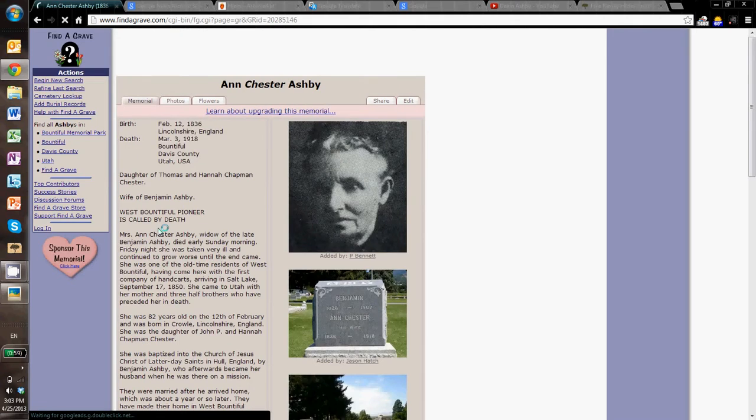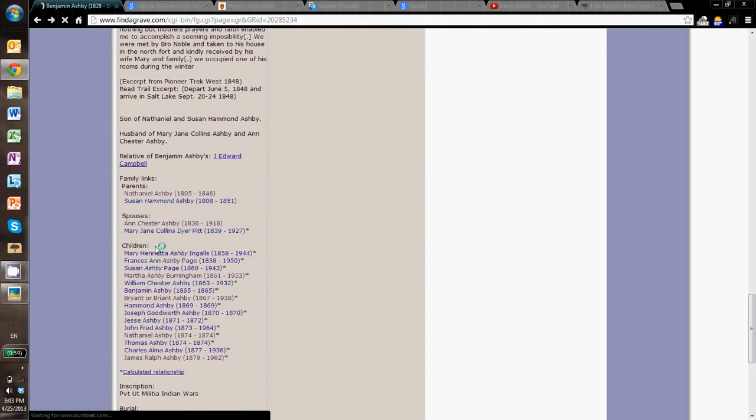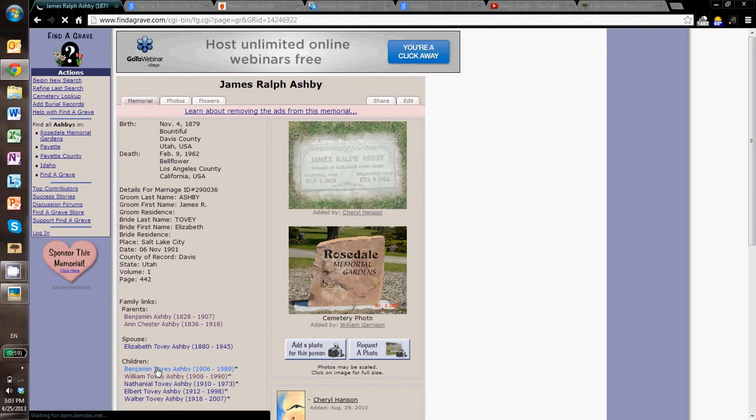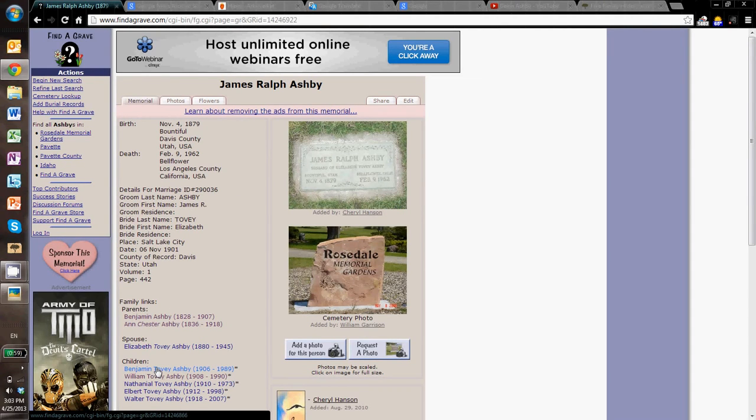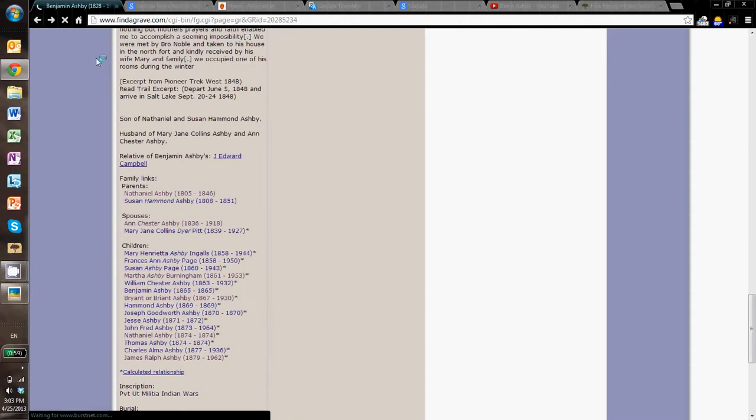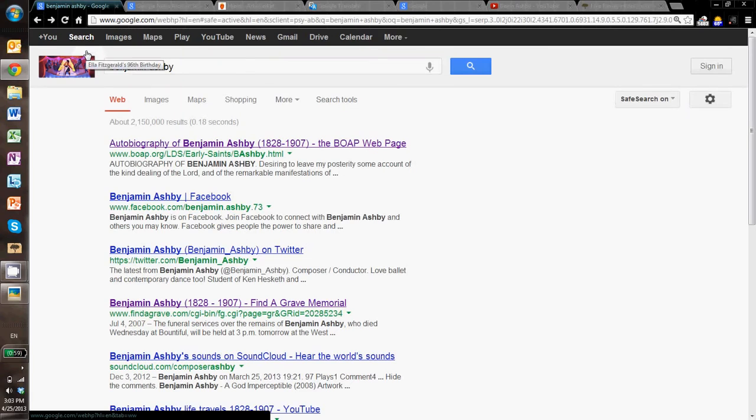His spouse, Ann Chester from England, her photo, and all of his kids are here. I'm through James Ralph, so I'll give that a click and see his headstone and his information, and his spouse and his children. And Find a Grave is just tremendous, and I'm so grateful that people are putting more and more families together and linking their headstones and photos and information so that I can find that. So let's get back to Google here.